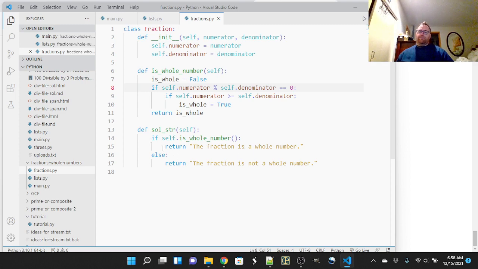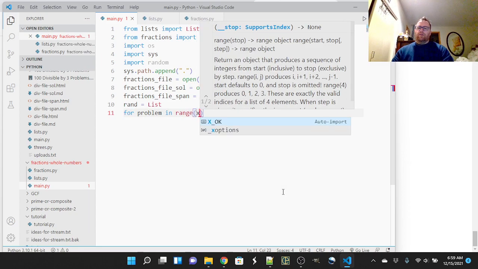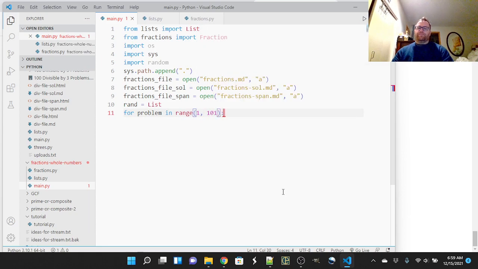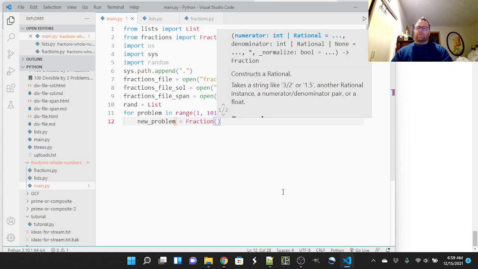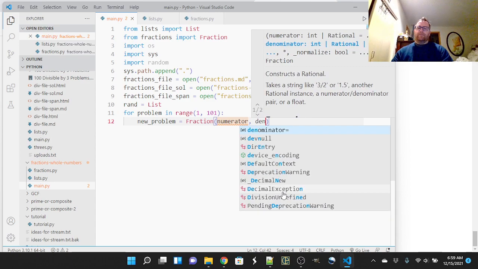At the end of this, I'm saying if this function is a whole number, if this returns true, then the fraction is a whole number, else the fraction is not a whole number. Okay. So now we can create this file, or we can continue with this file here. So we can say for problem in range from 1 to 101, we're going to say new problem equals, do the fraction with, and we'll pass in the numerator and the denominator.